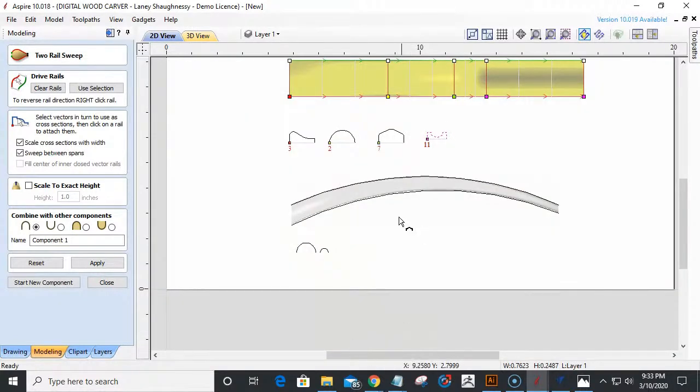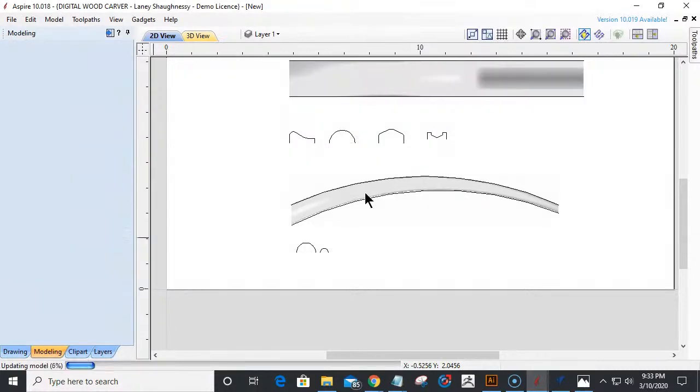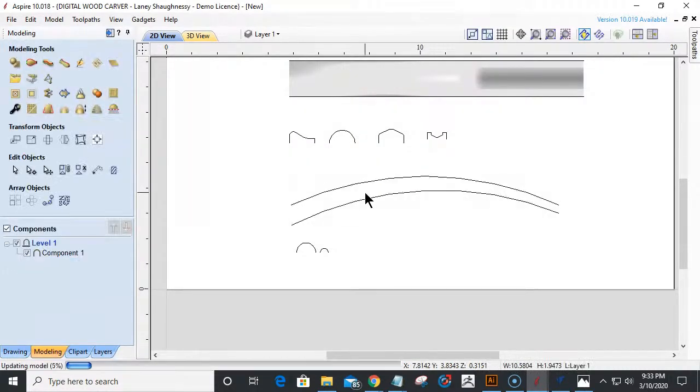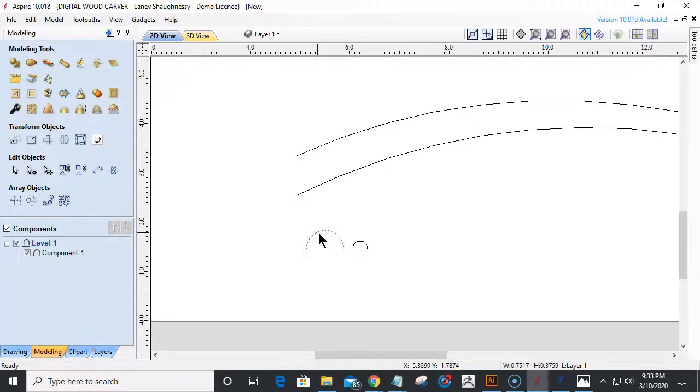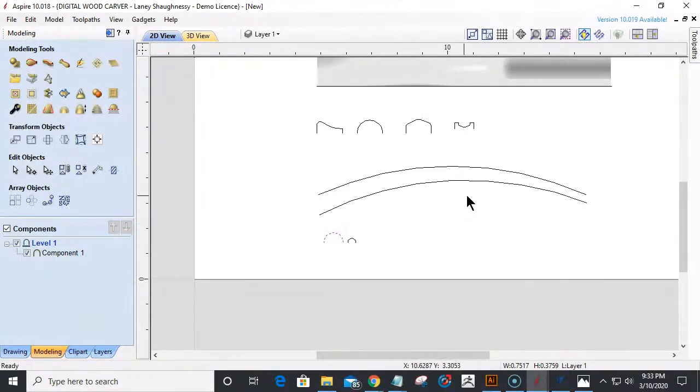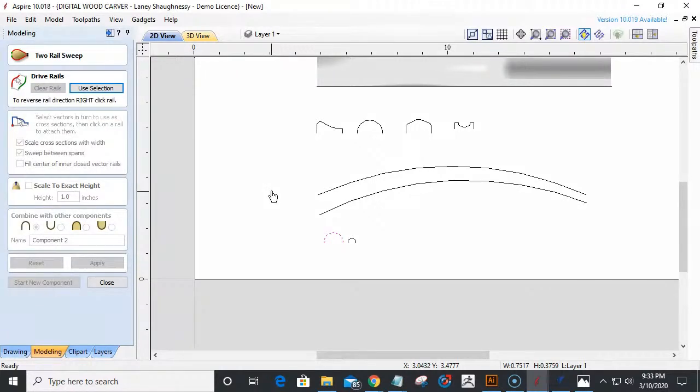Another example is, let's say on our stem here, I've got these two arches, these two lines creating this little stem branch, and I want it to be nice and fat and wide for the most part, but then I want it to be smaller, lower, and skinnier as it transitions. So in my two rail sweep tool, this works with one rail sweep as well, your cross sections and all.